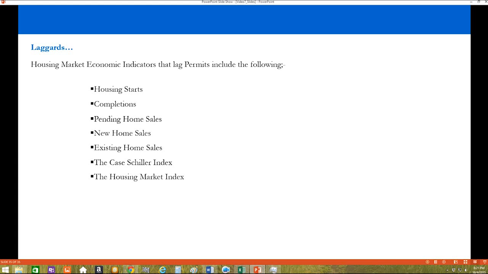We've got pending home sales, new home sales, existing home sales, the Case-Shiller index, and the housing market index. And all of these indicators are actually lagging indicators. They lag numbers like the building permits number. So they're either coincident or very lagging numbers. They either tell us what's happening right now in the economy, or they tell us what's happened in the past. The leading indicators tell us what's going to happen in the future.